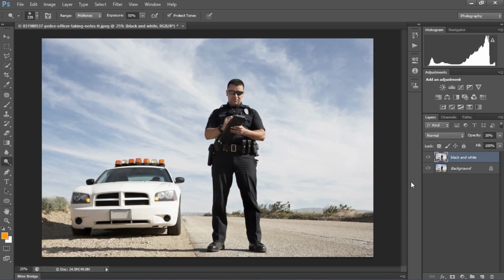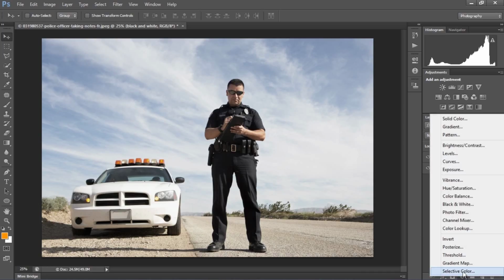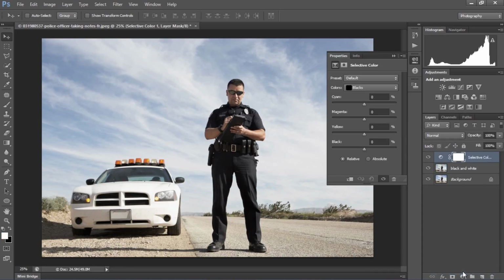The second step is selective color. I want to improve the sky area a little bit, all the white areas on the image. That's why I'm going to use selective color. Click the small icon on the bottom, then select Selective Color. As you can see, you have different colors to choose to edit on your image. I'm going to edit whites, neutrals and blacks.